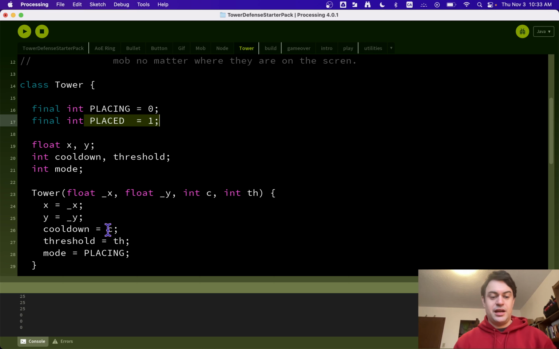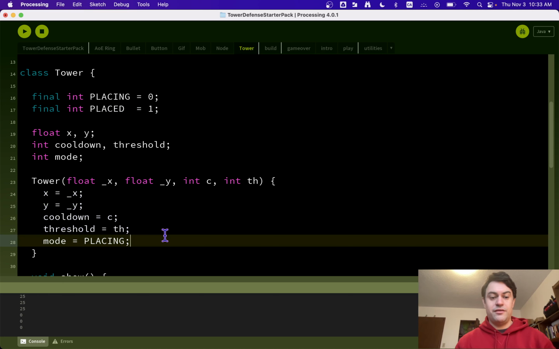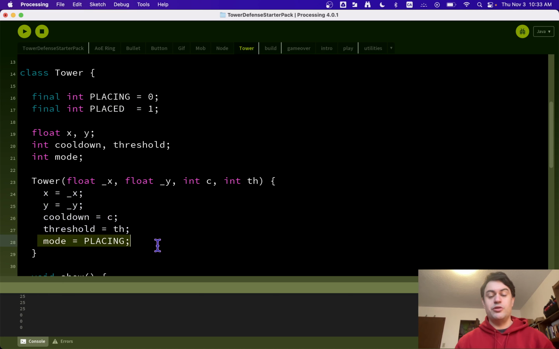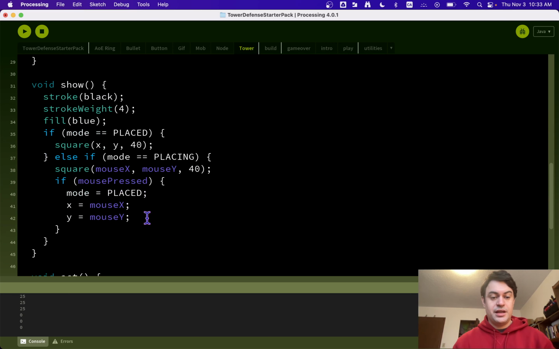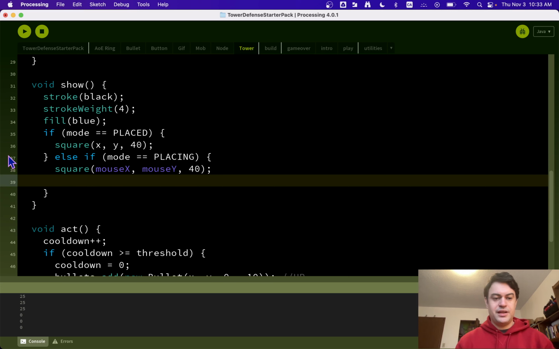One thing I've done is in the constructor, when I create a tower, I set the mode to placing. So when we make a tower, that's its default mode, right? We are clicking and creating that tower, and then it needs to follow. So that's the default mode when the constructor constructs it. Now this mode comes into play in our show function. I'll show you my show function.